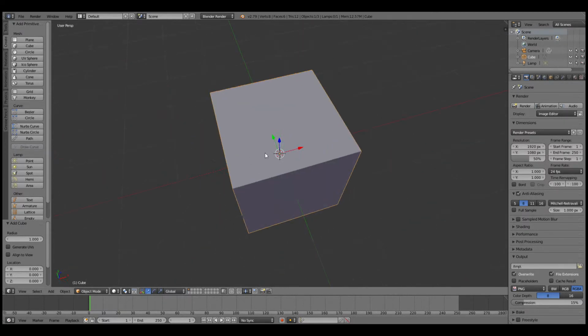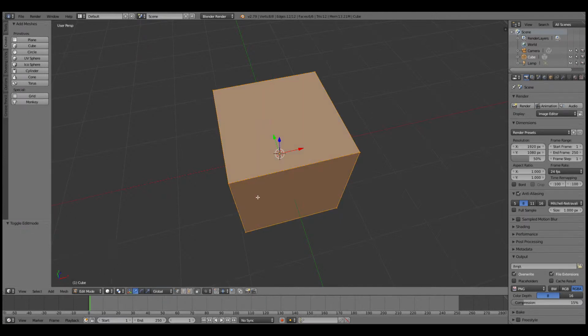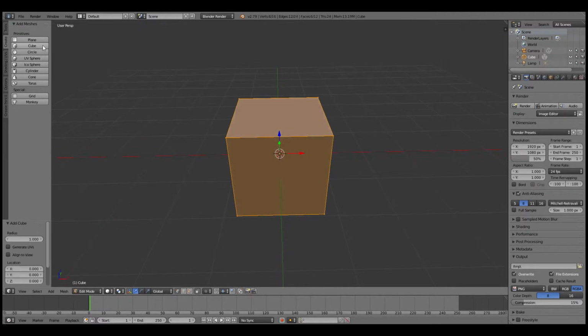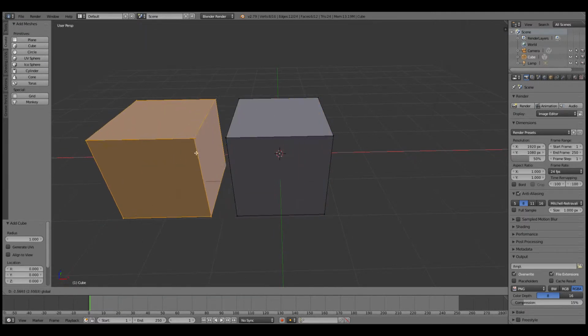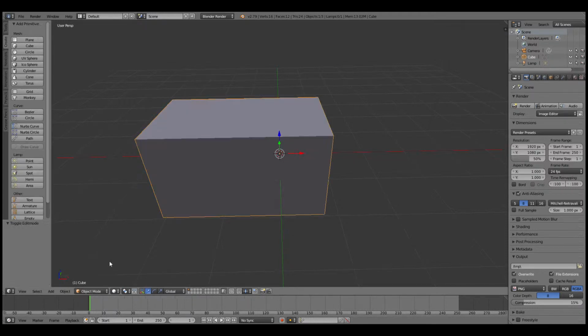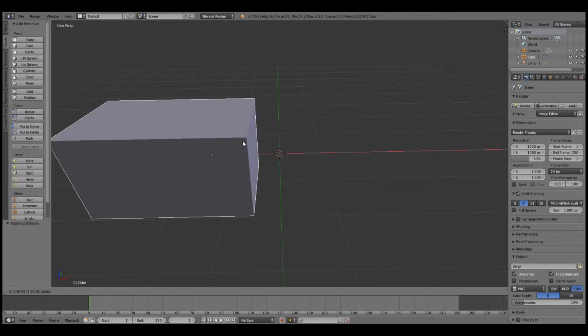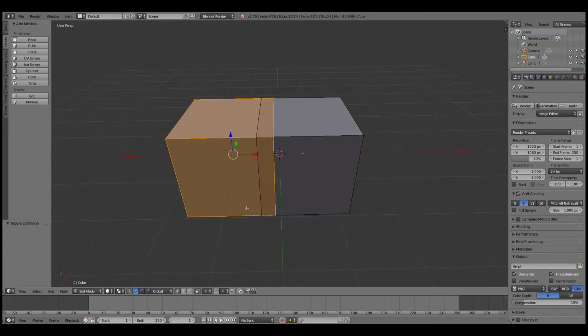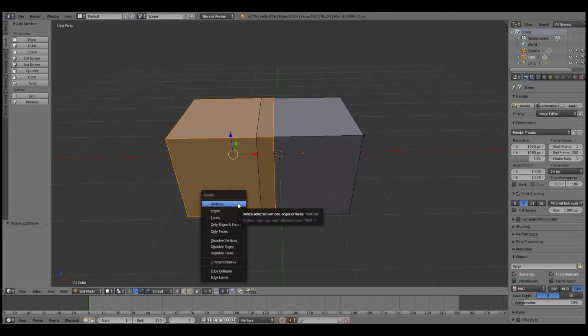Okay, so you have to go into edit mode to edit the objects. I just placed another cube. If you place something in edit mode and you go back to object mode, there are technically now one object in object mode. So if you want to place a separate object, you're going to have to place that in object mode. So we delete that.